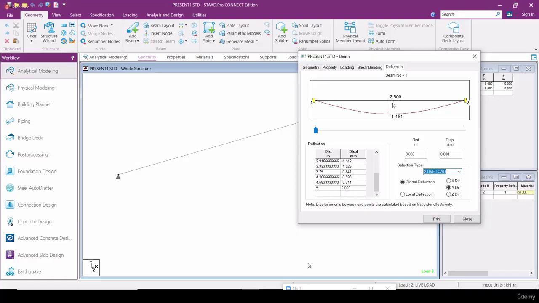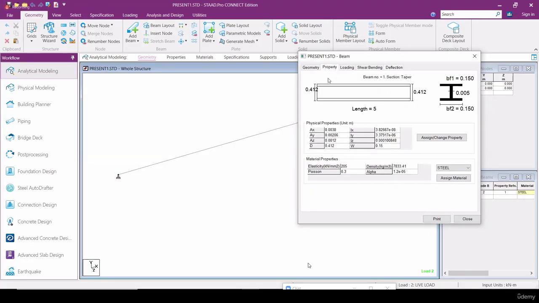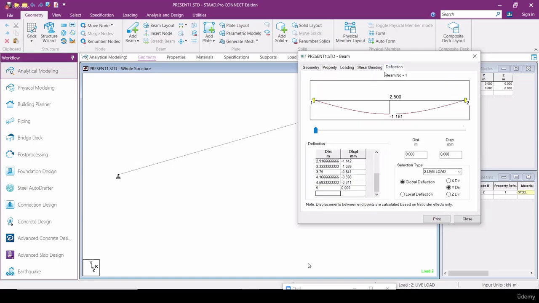You can calculate the I value on your own, because it is an I section. Sir, please explain global and local deflection, please, sir. There are 2 types: global deflection and local deflection. Which one should be checked?